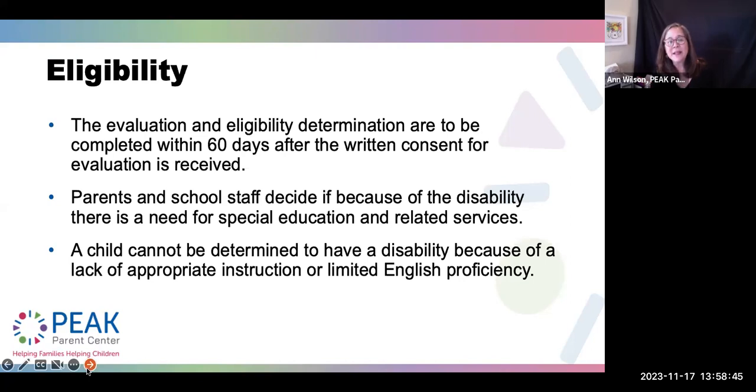When the evaluation is complete, you'll have an eligibility determination. The evaluation and eligibility determination are to be completed within 60 days after that signed written consent. And the parents and school staff will decide if, because of the disability, there's a need for special education and related services. This determination can't be made because the child has had a lack of appropriate instruction or limited English proficiency. Often you may have a separate eligibility meeting, or it might be combined. It depends on the circumstances.